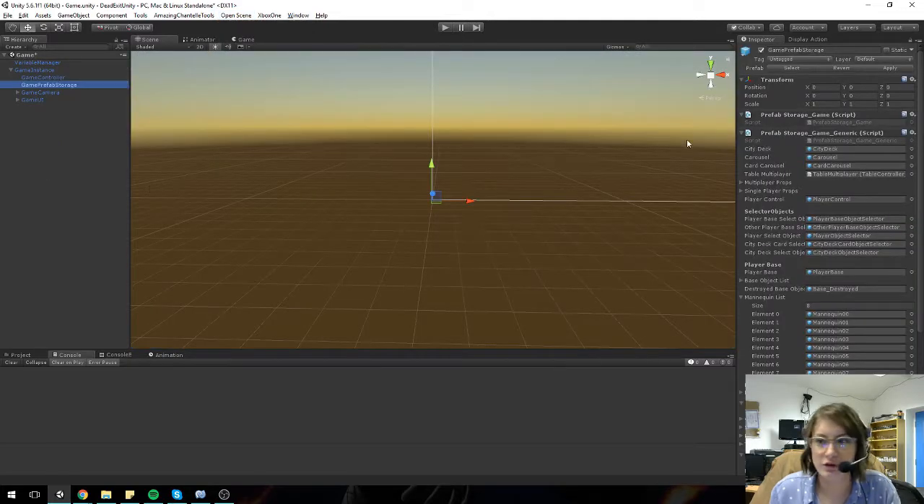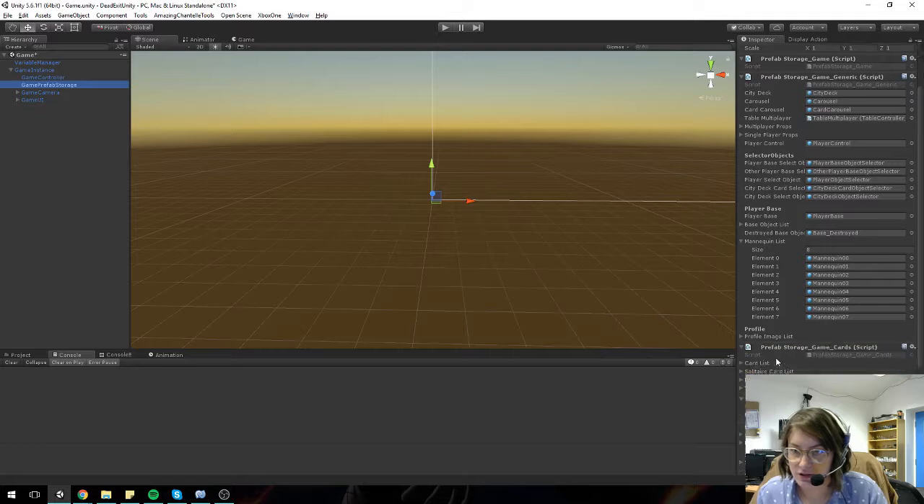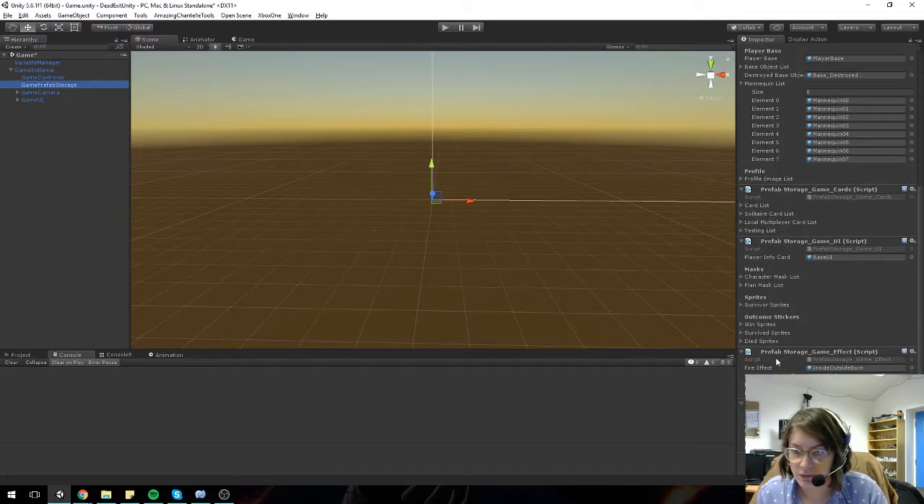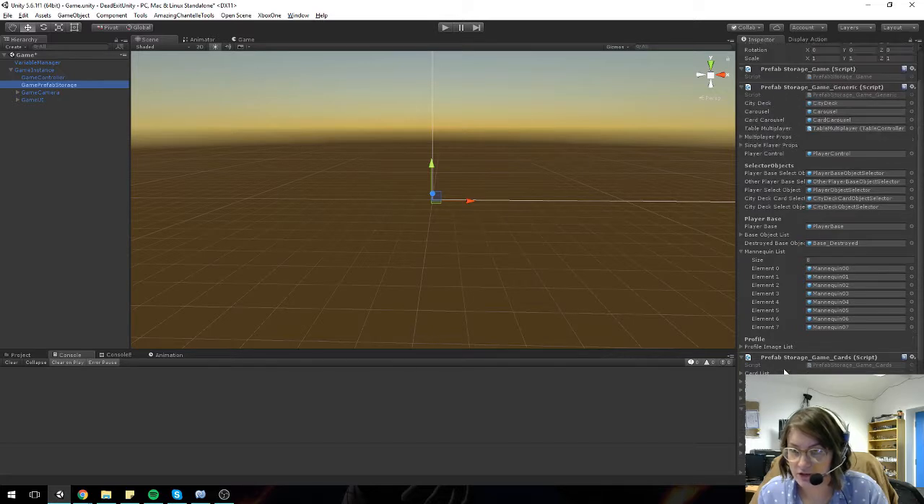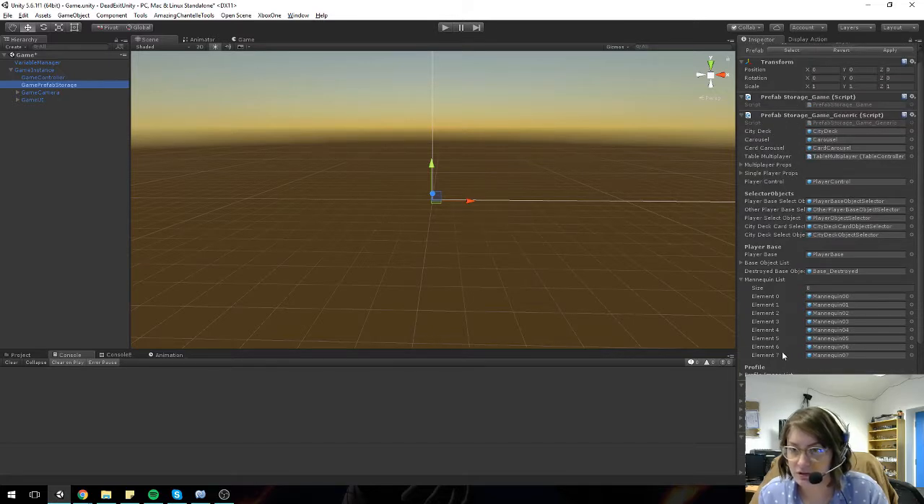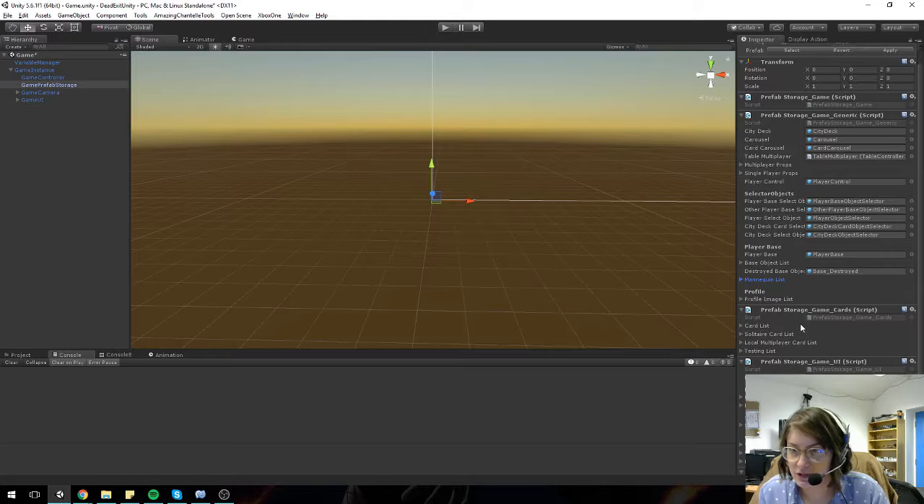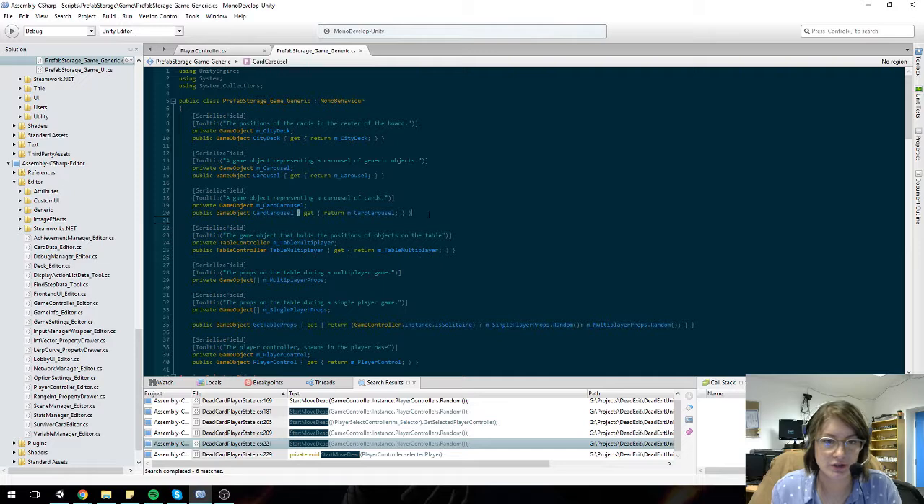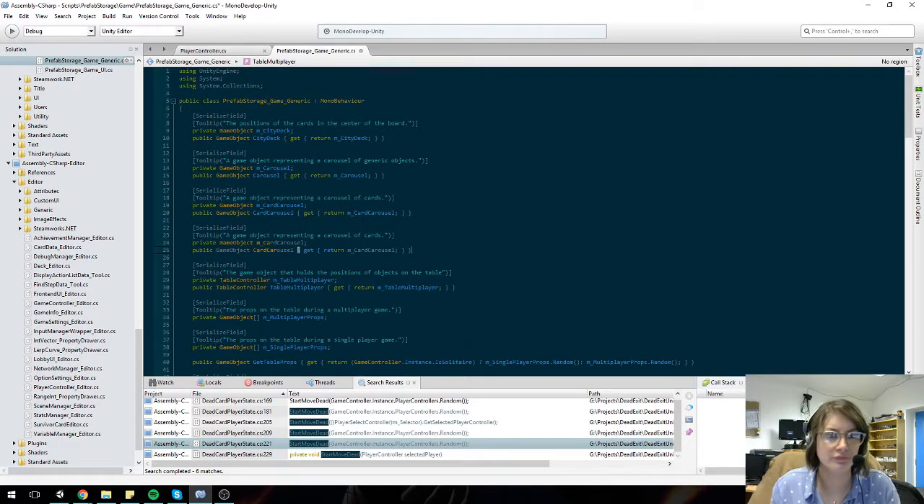Okay, I have a prefab storage list inside my game scene. So I want to add an entry for my fake carousel. Where are the other carousels? I can put them in roughly the same place. Okay, let's add an entry. Fake.